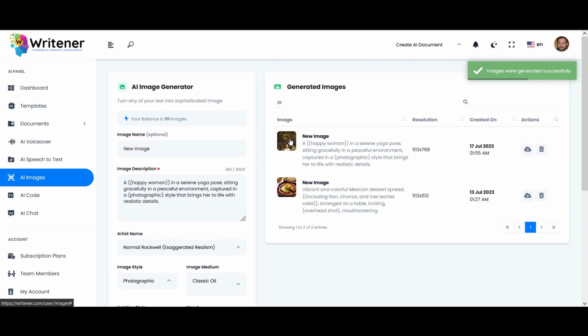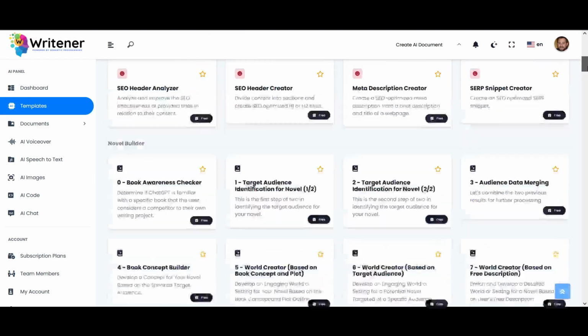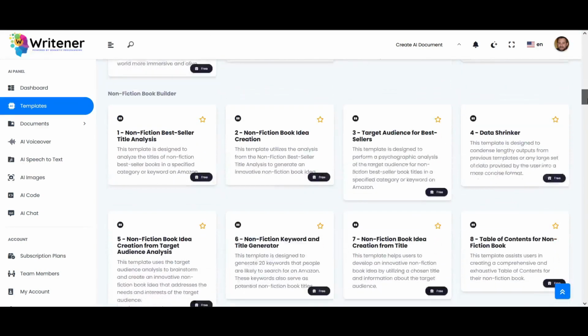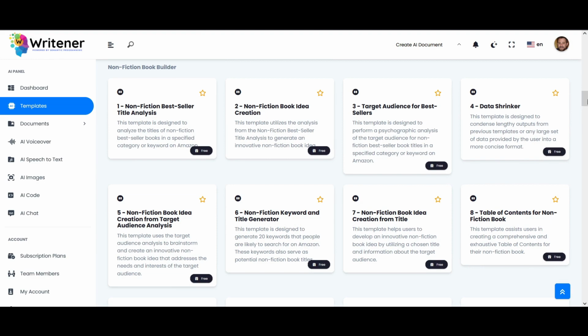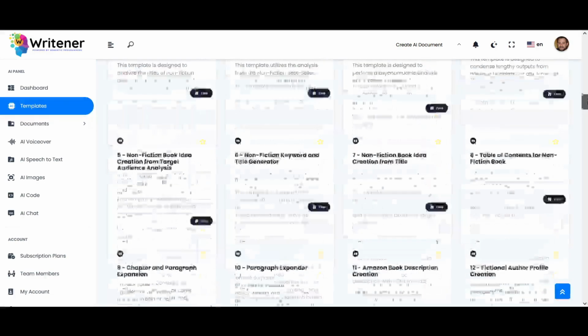At this point, you're really ready for the publication of your book. As you've seen, Rightner's nonfiction book builder is the most advanced tool out there to assist you in writing a book. And it's just a few clicks away from you.